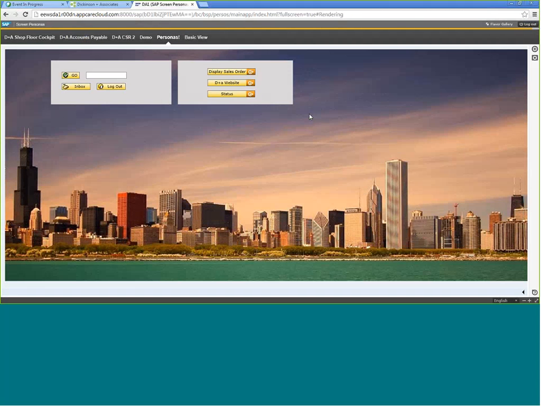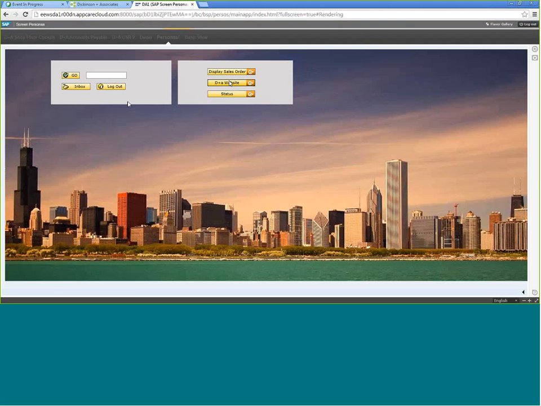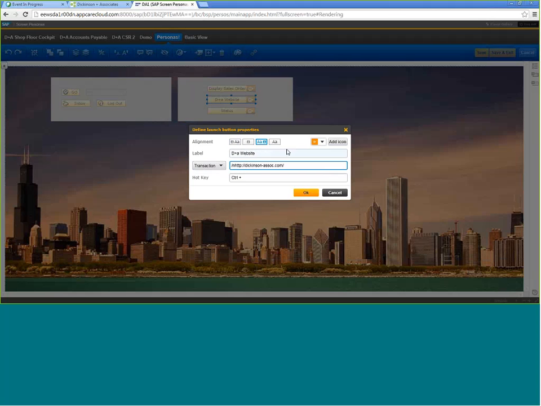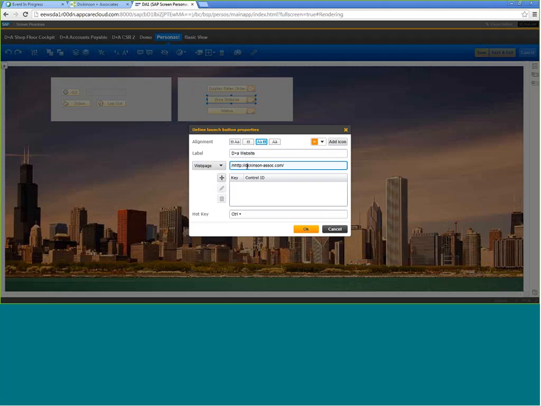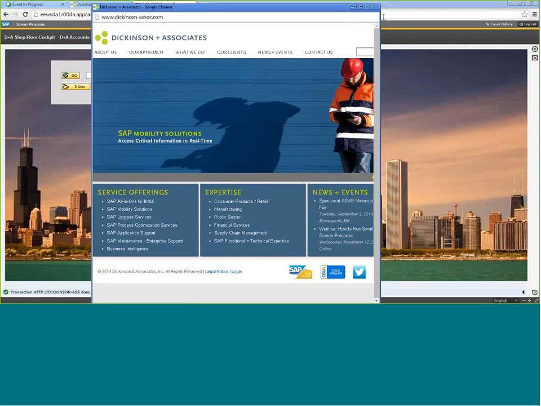So now this is what my screen looks like when I log into SAP. If I'm a CSR person, I can go straight into display a sales order. If I want to go into the DNA website, I can click on this link. Like we're missing the, there you go. We put a transaction. So let's fix that. And if we click on the button now, we pop up our web page.